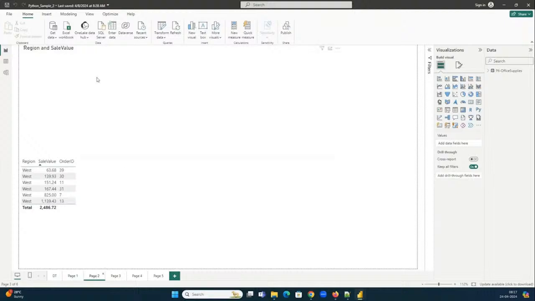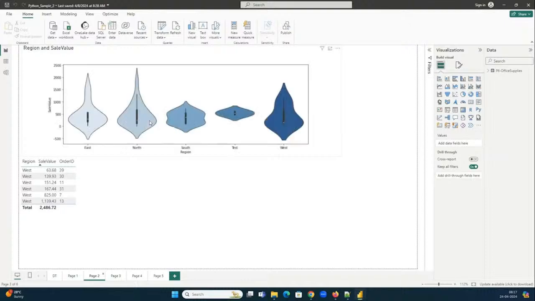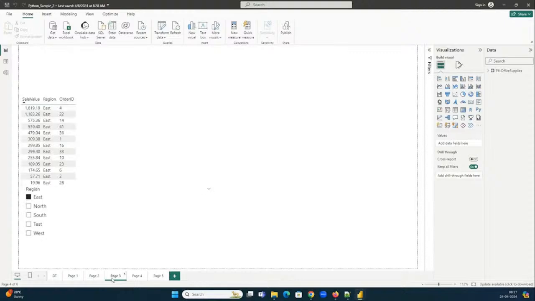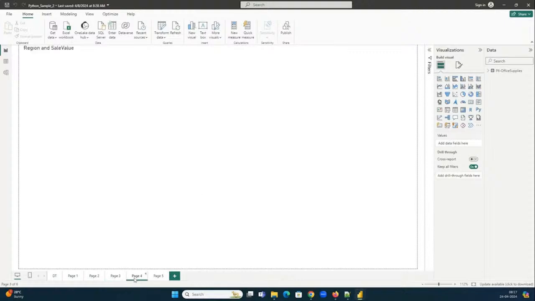And then a region sale value. I'll show you. It will take some minutes. This is a violin chart. How to draw a violin chart using Matplotlib. This is a bar chart, again using Python.